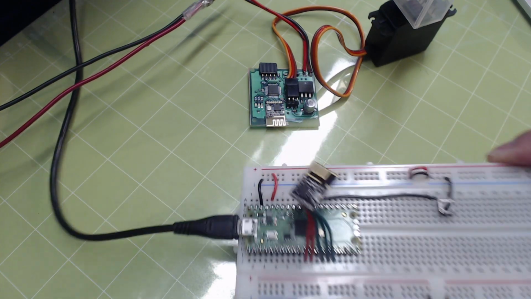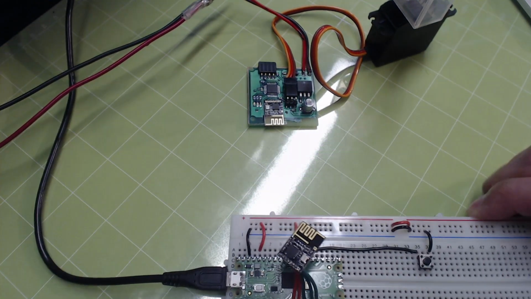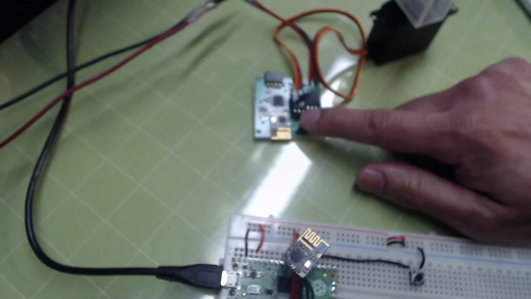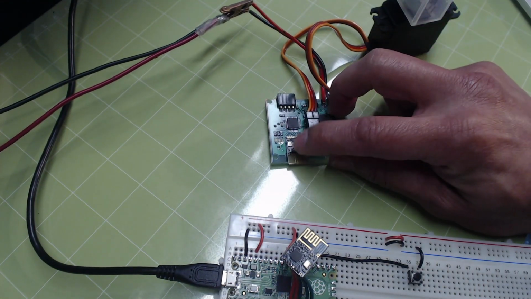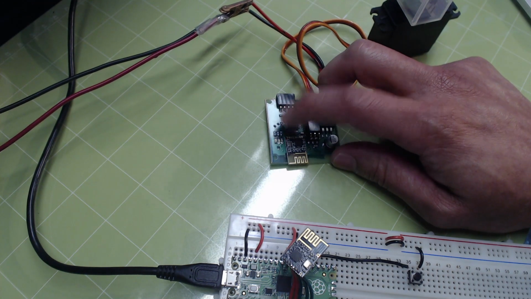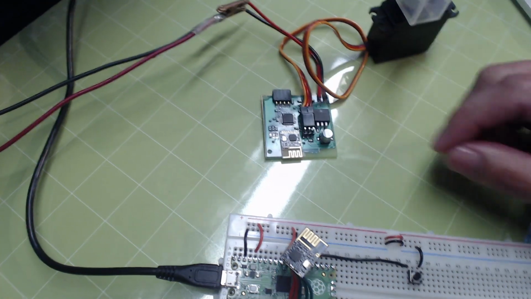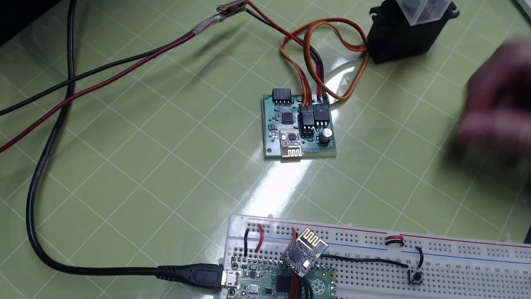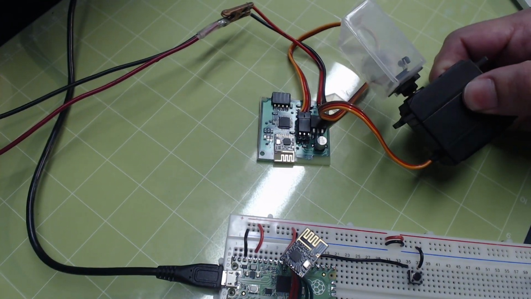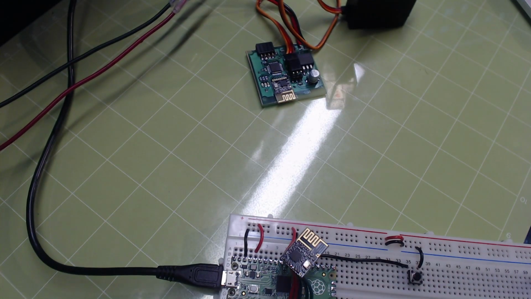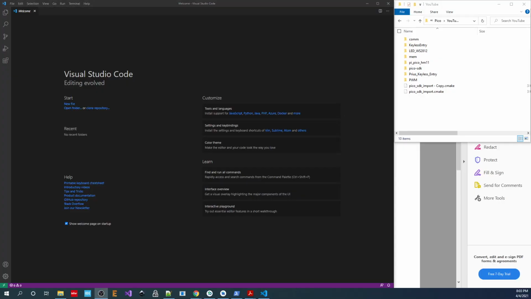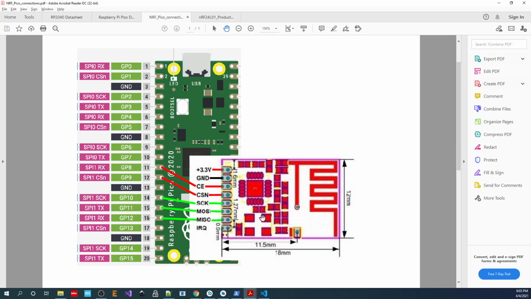I have the Pico and the NRF, and I'll show you in a second how everything is connected. Once we have this configured, it's going to send data to this unit here for testing. This is connected to the NRF as well through an STM32 ARM processor, and it's going to control this servo. So let's see how the NRF is connected to the Pico.